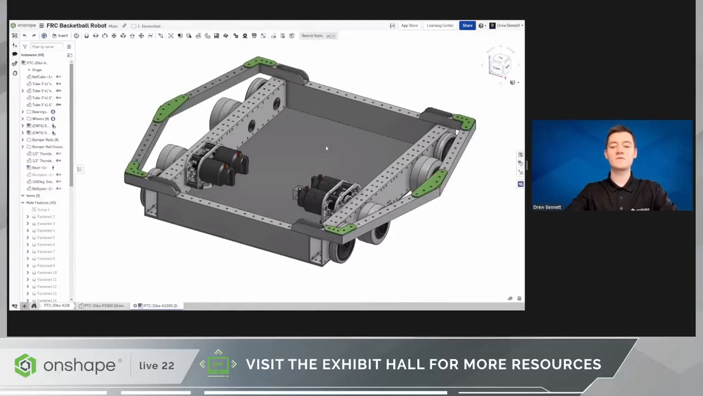Hop back to the assembly. Let's show off the other way to utilize in-context part studios. The rightmost button in the toolbar is the Create Part Studio in Context button. When you click it, you'll be prompted to select an origin or mate connector. I'm just going to use the origin for this.